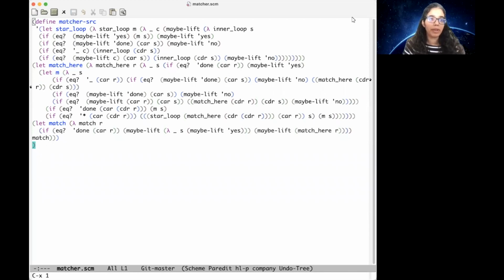And now in pink, we can reproduce the matcher, the regular expression matcher example. And here we have the maybe lift to indicate that maybe we will be a compiler or not. Maybe we'll stage the matcher or not. And so we can see that we handle stars matching here, and the match does both. The match matches here, but starting anywhere.